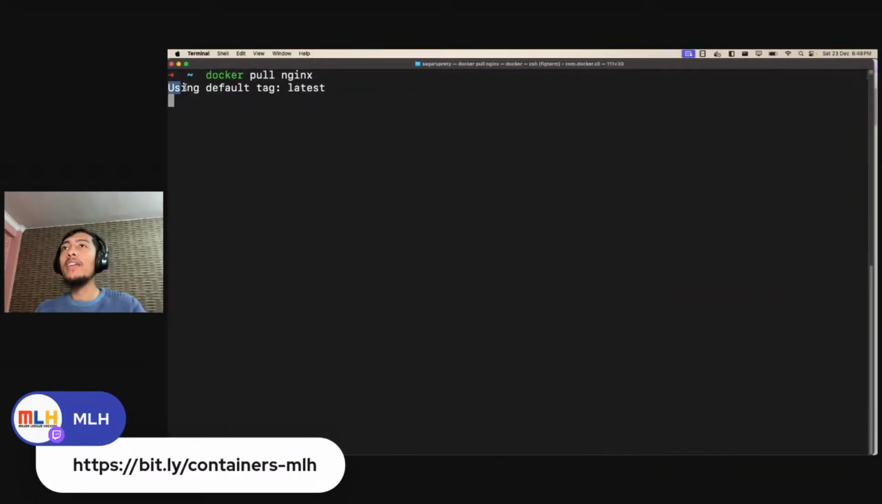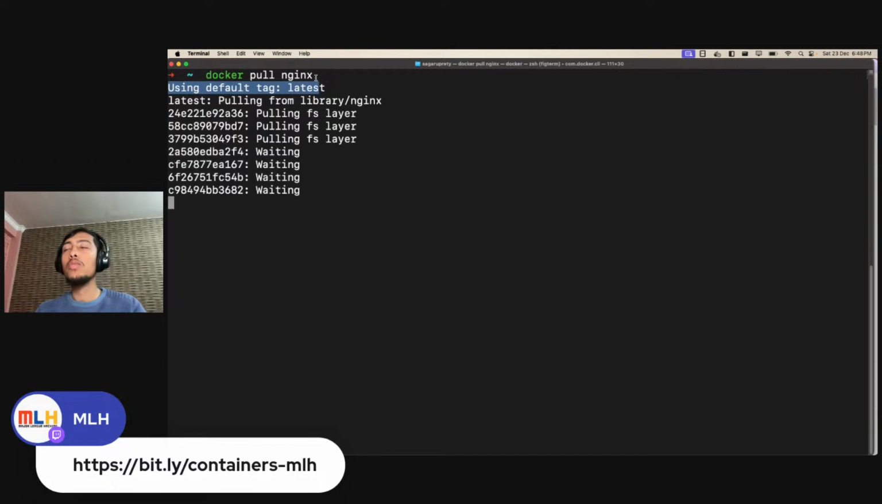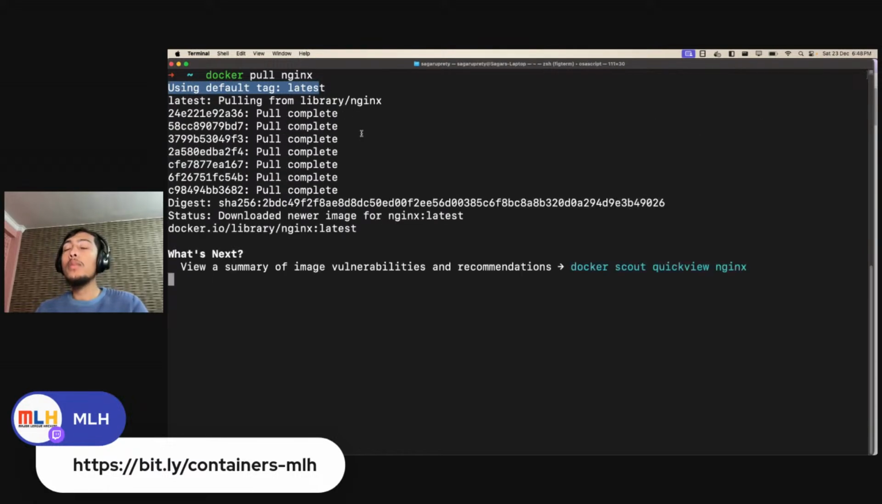And you can see that by default, it is using the latest tag since we have not specified any version of Nginx. So by default, whenever you pull any image without a tag, it will pull the latest version. But any application or image can have multiple versions. So if you want to pull something with a specific version, you also need to provide a tag. And we'll see how to do that in a second.